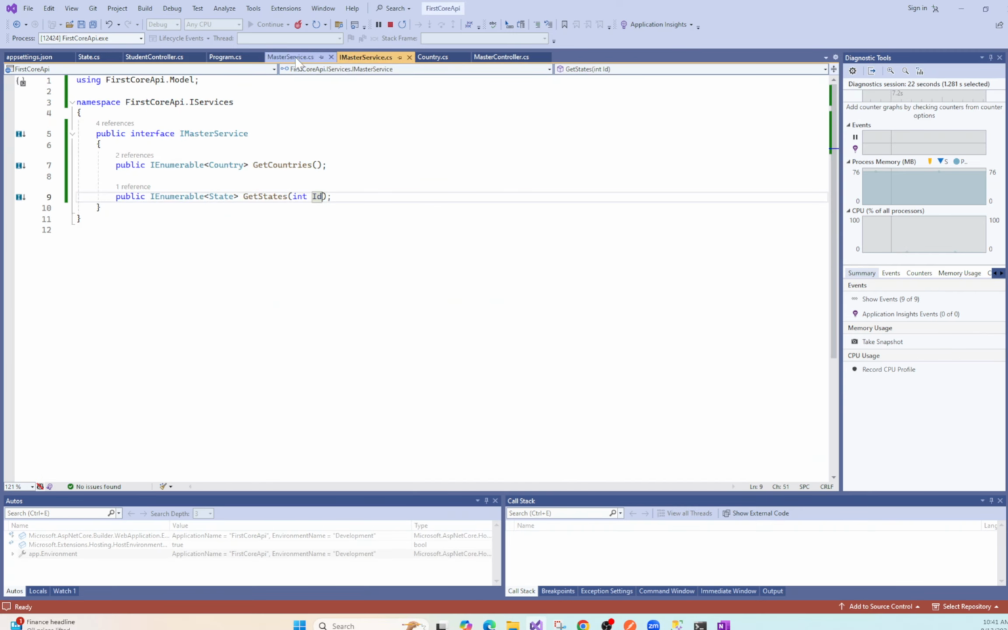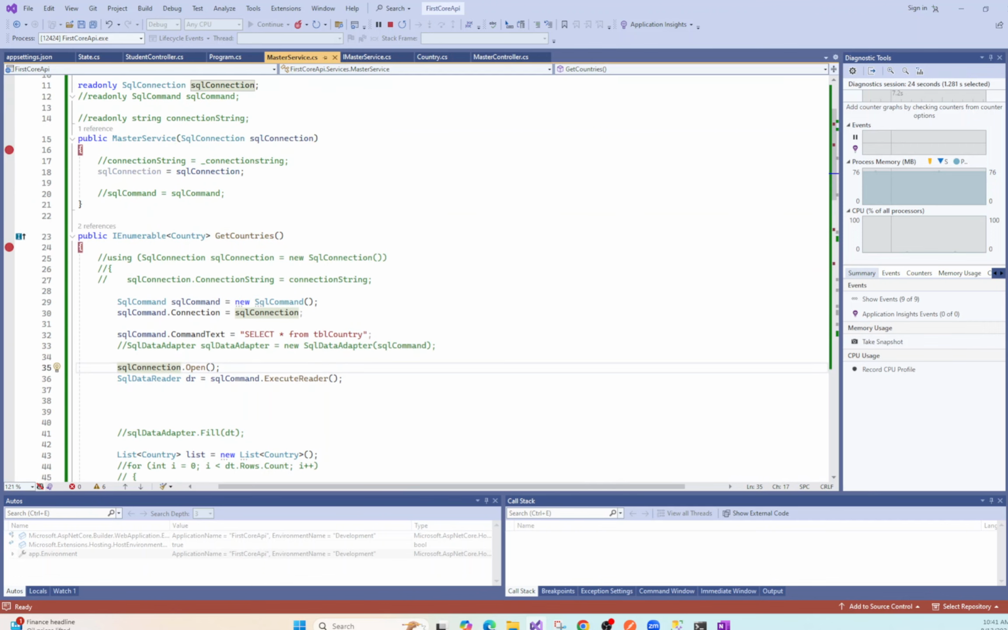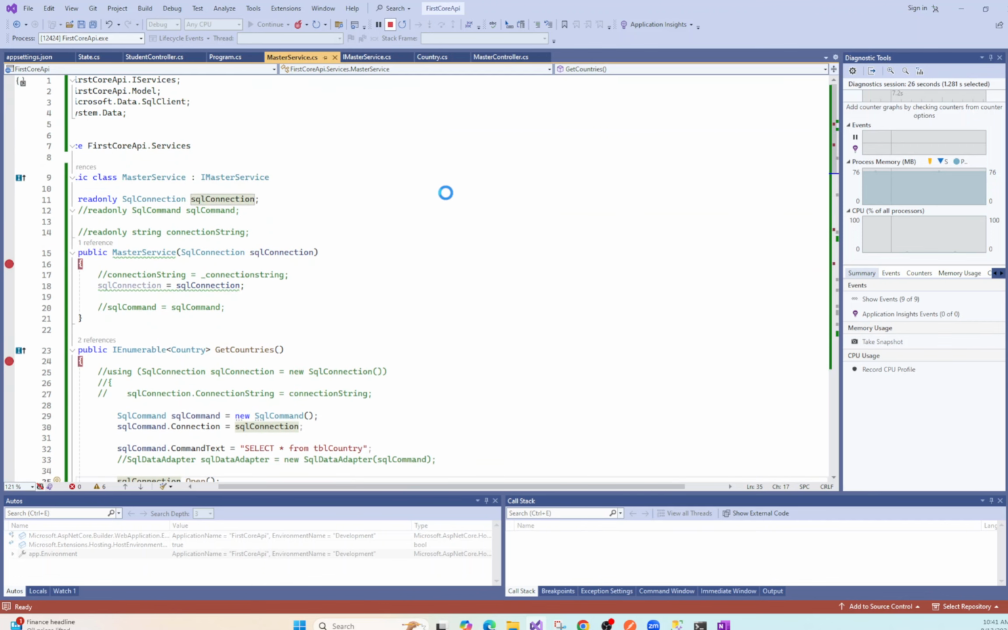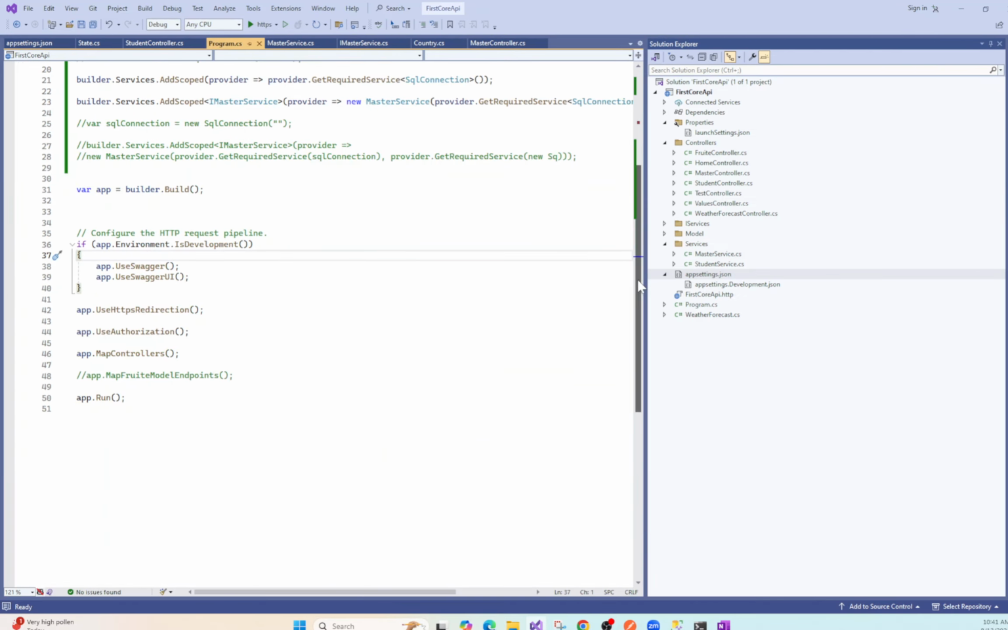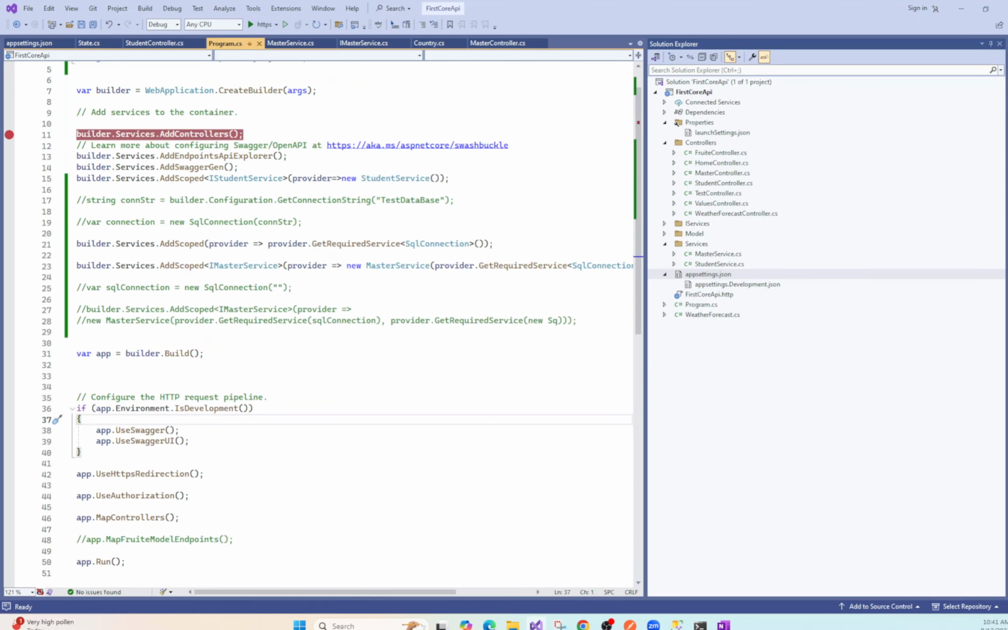Did I put a breakpoint here? Yeah, I put a breakpoint and it's not hitting. Okay, so I'm trying to inject a SQL connection object directly instead of creating it here. So add singleton. This will give you the connection string, get required service of new SQL connection.